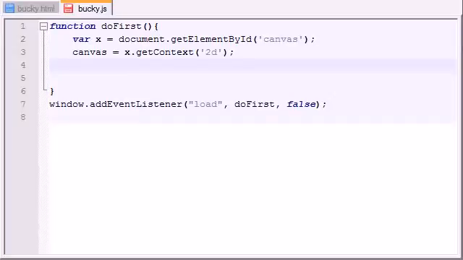Welcome to your 39th HTML5 tutorial, and in this lesson what we're going to be doing is working with text and shadows, two awesome things that we can do on the canvas in HTML5.